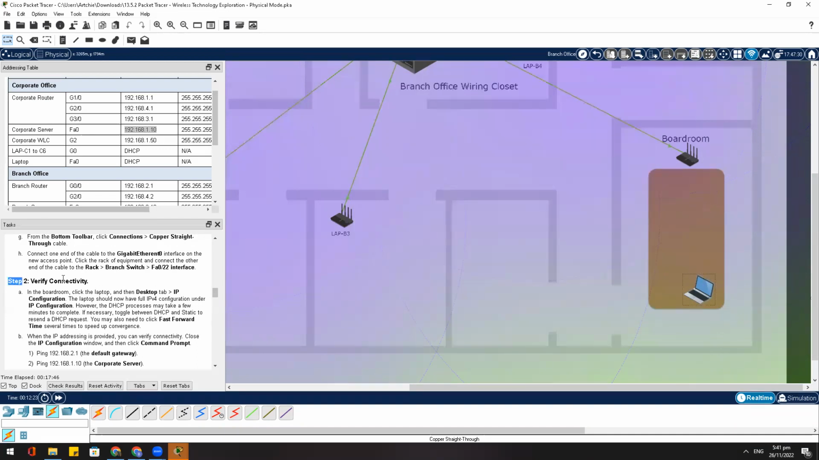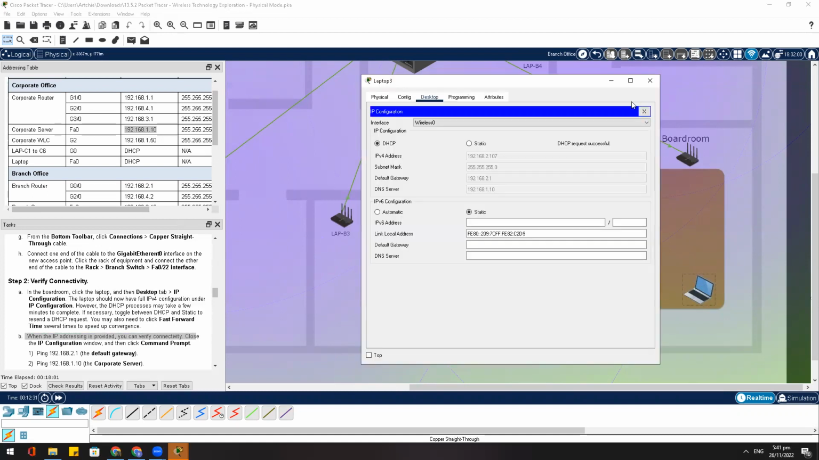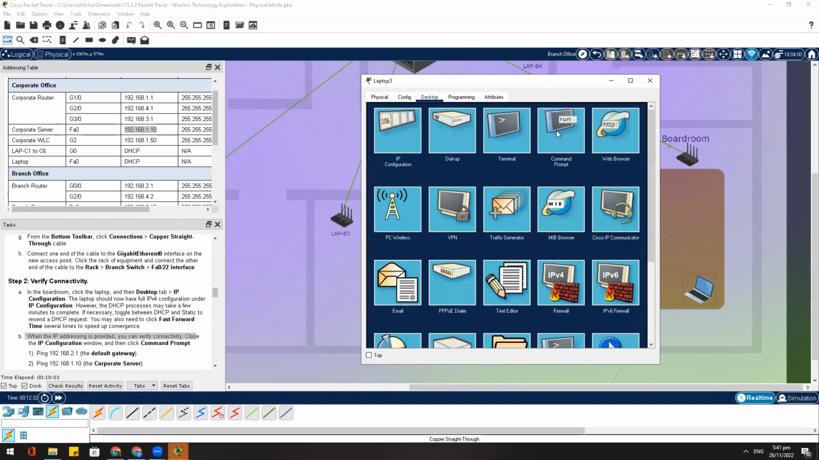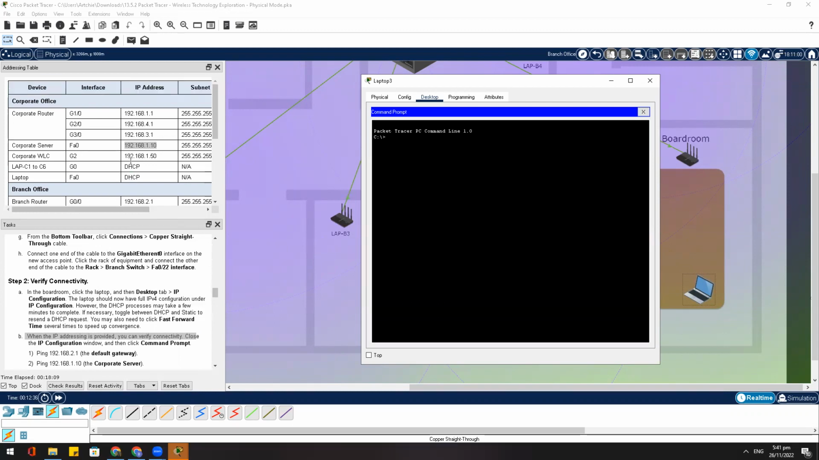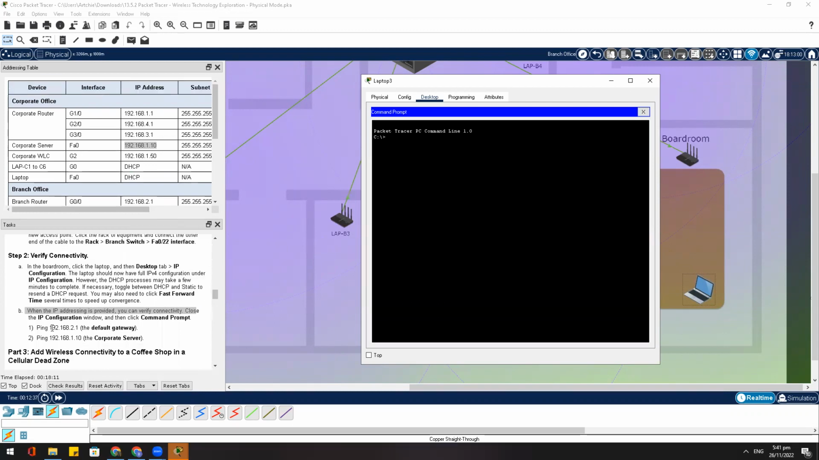We're now going into step 2 to verify connectivity in the boardroom. When the IP addressing is provided, you can now verify connectivity. So close the IP configuration and then click command prompt. Now we are to ping the default gateway, which is this one.